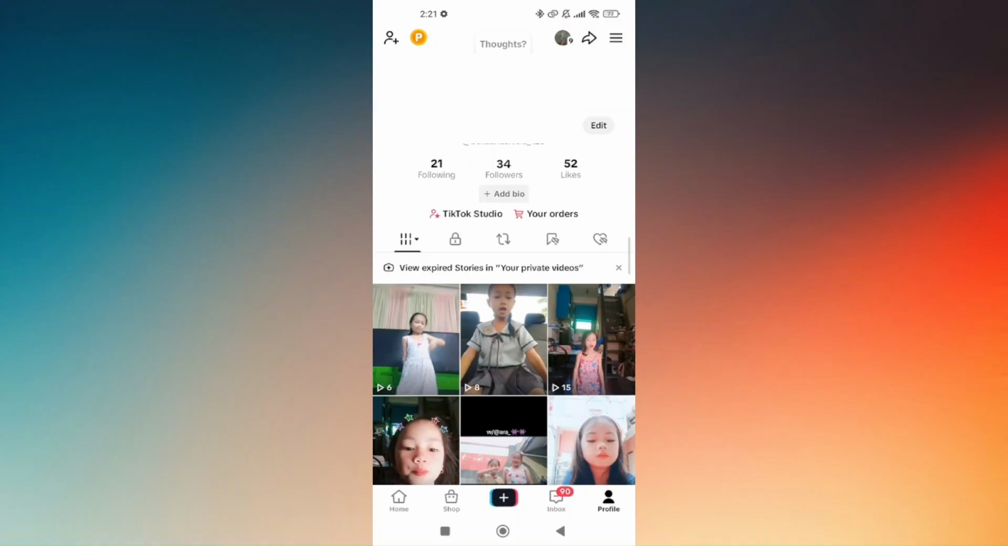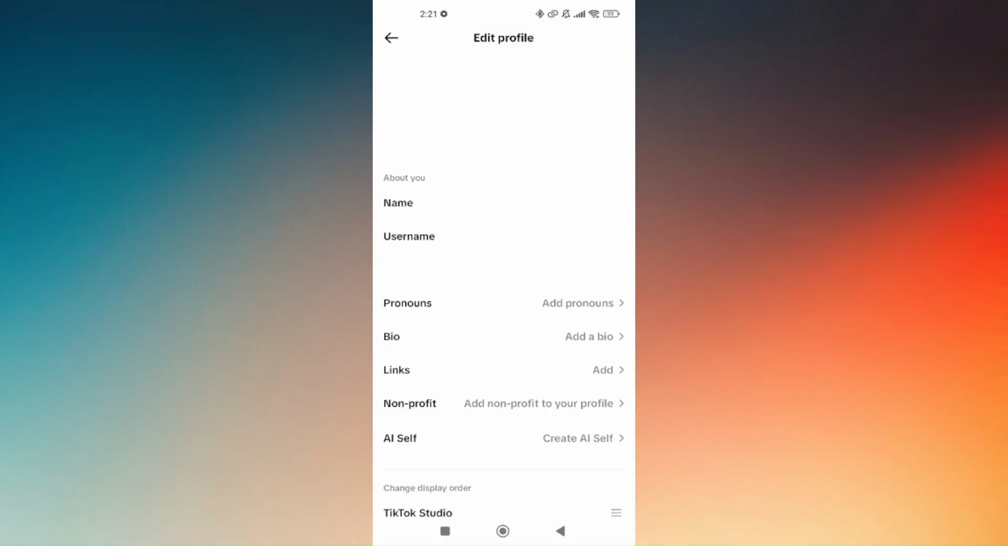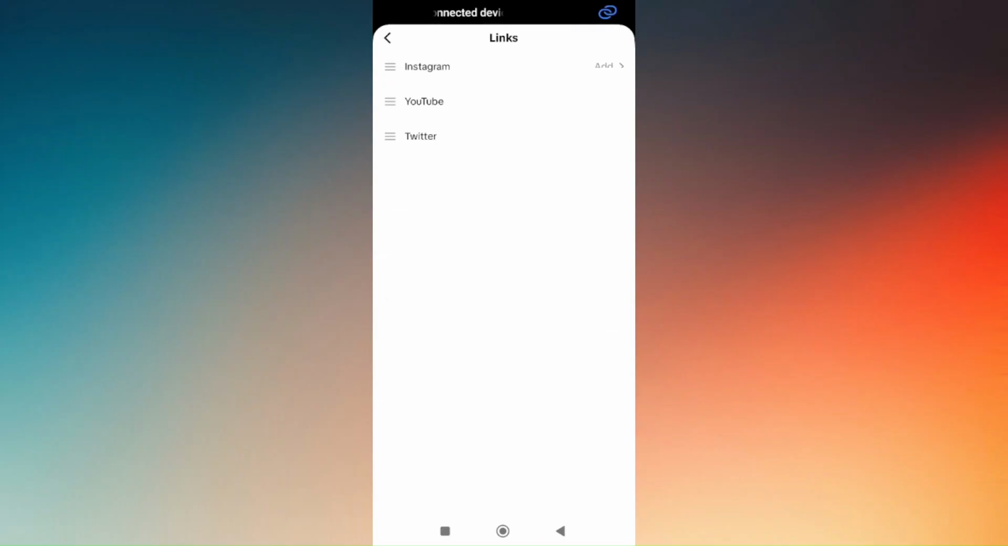Now, access your TikTok application and on the lower right portion of your screen, head over to Profile. And then in here, you should be able to see this option here that says Edit. Now, tap on that. And then below bio, you should be able to add any links that you like. It's either from Instagram, from YouTube, or from Twitter.